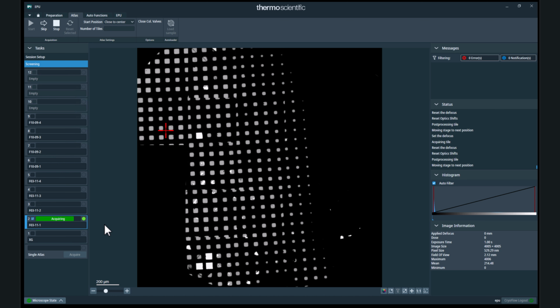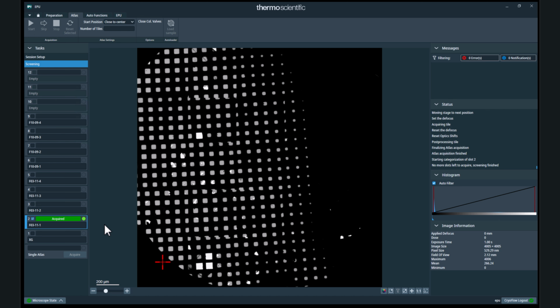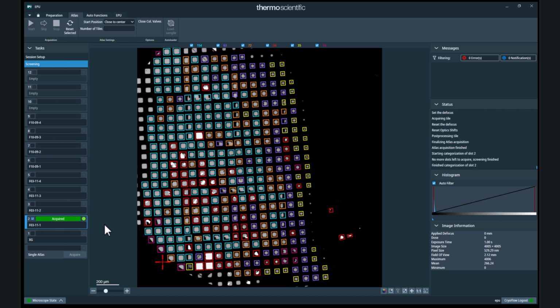Alright, once the atlas is collected, EPU categorizes the grid squares found based on their brightness and contrast. Similar squares within a set range will be classified with the same color. It's up to you whether you want to use this categorization to help you choose in what squares you want to screen.